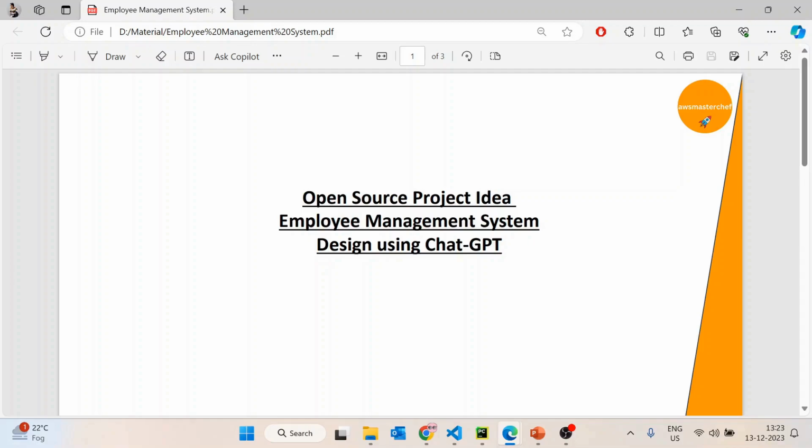So I thought of designing the employee management system from scratch, and definitely we would be using ChatGPT for help. Majorly cloud-wise we will be using AWS only, and from the language perspective we are going to use Python. So I am going to follow step by step and show you the progress I have made each day.